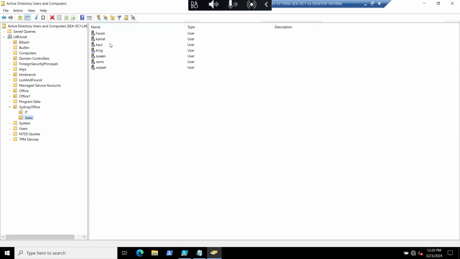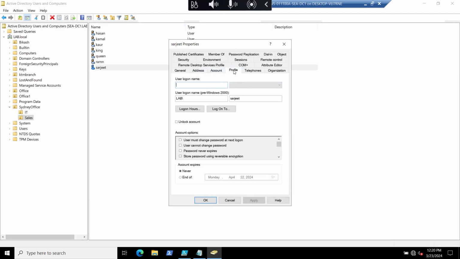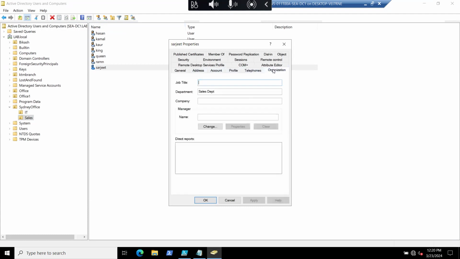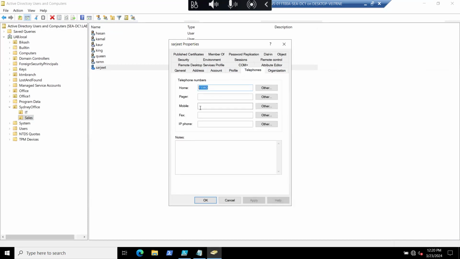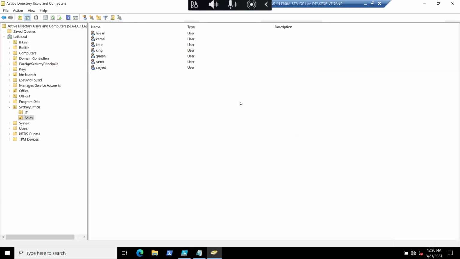Under Sales, let's have a look at their properties. Organization, and under telephone, this is the telephone, right? Yes, sir. So under account, we'll have the account number, with the username as the account number here. This way we'll place users into different departments just by clicking.